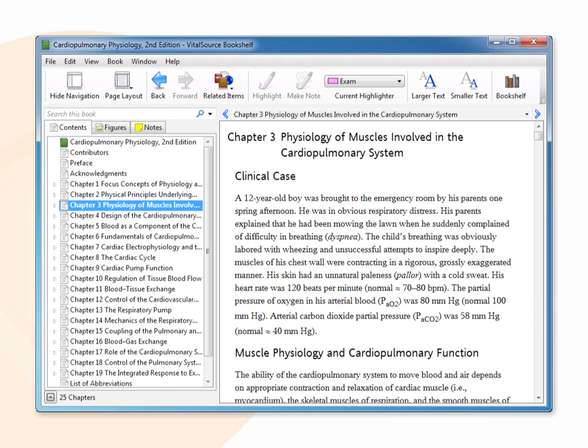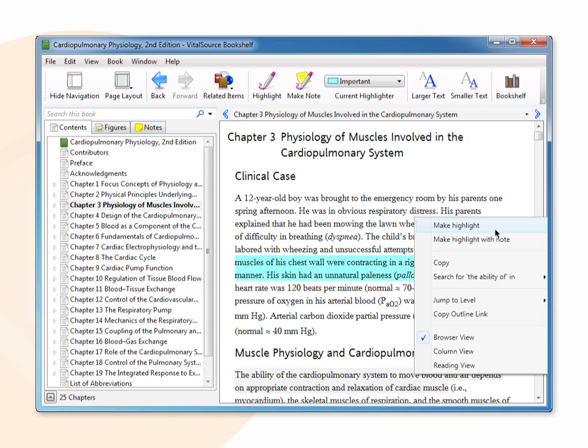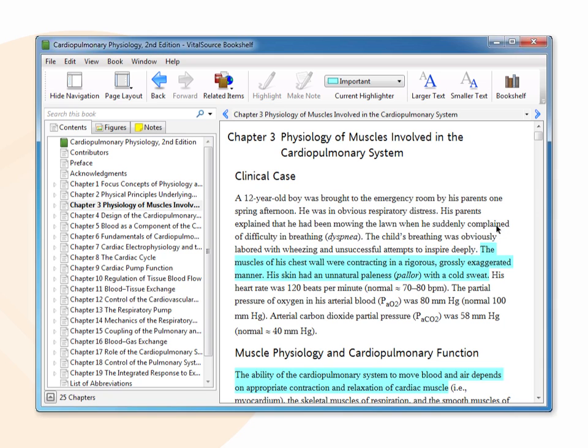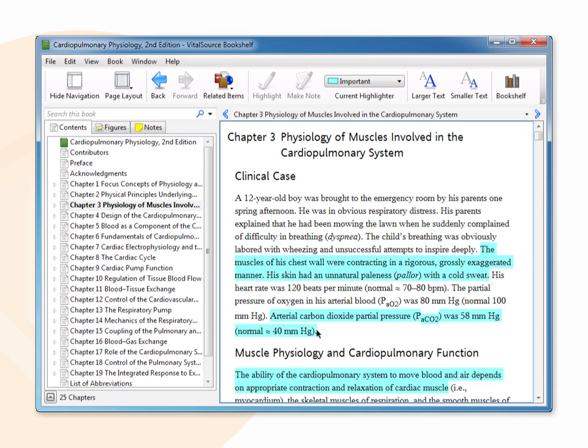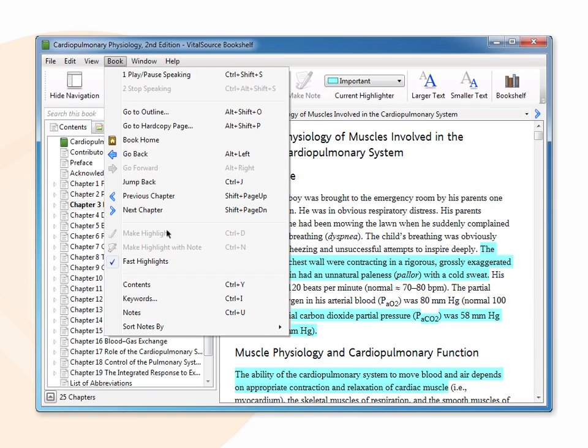In Bookshelf Downloadable, there are 3 ways to highlight your text. One way is to select the highlighter from the drop-down menu in the Book Window toolbar. Select the text to highlight and click on the highlighter pen icon in the toolbar. The other way to highlight is to select the text to highlight and right-click. Choose Make Highlight. The highlight will be made with the highlighter displayed in the toolbar. Finally, you can enable fast highlights, and simply selecting text will automatically highlight it. To turn off this feature, go to Book menu and select Fast Highlights once more.